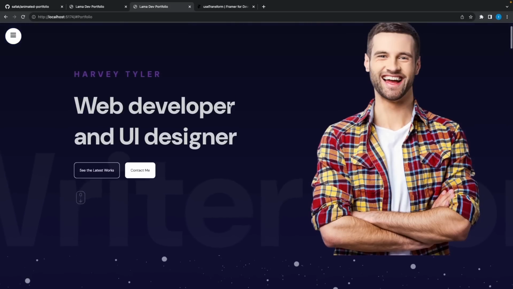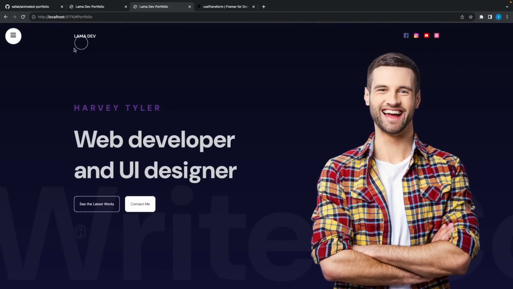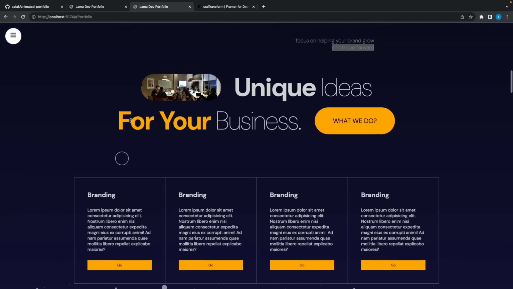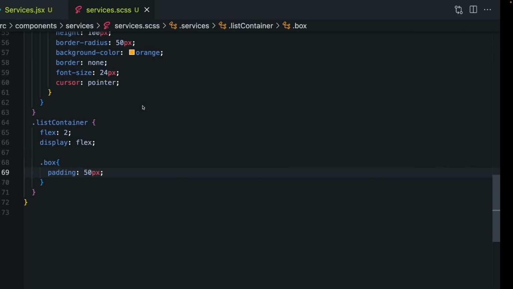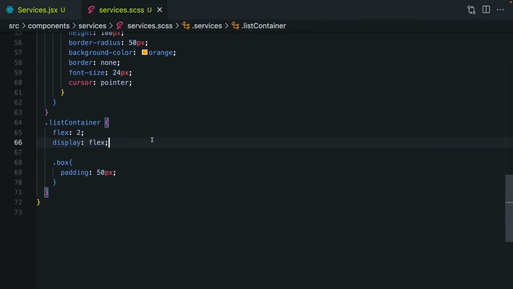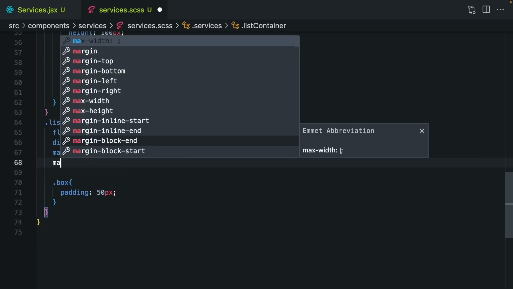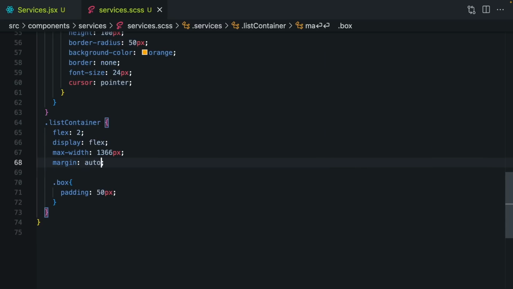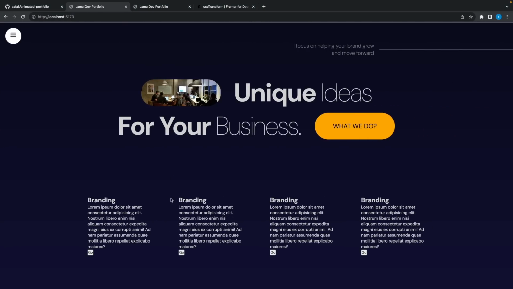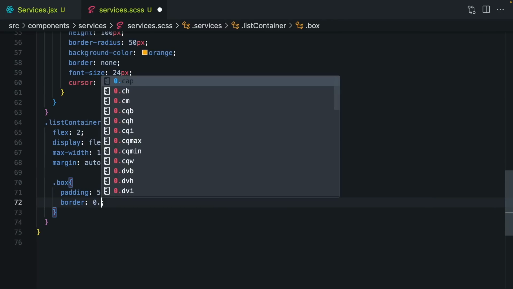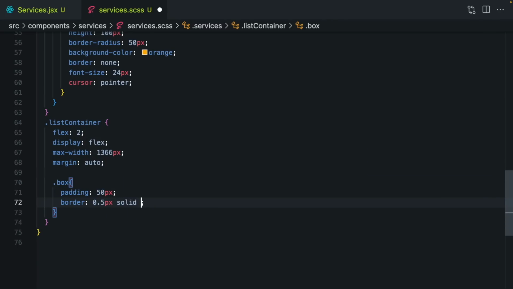But in our example, as you can see, it starts from here and ends here. It's exactly the same size that we have used for Navbar and this hero section. So I can give here maximum width. And let's center this, margin auto. And let's give border for each item. 0.5 pixels, solid and gray.